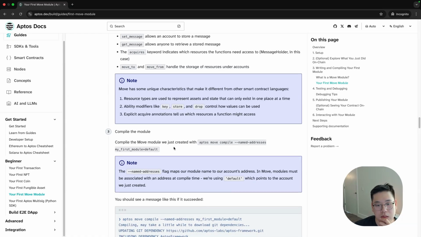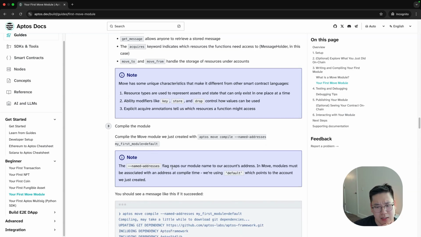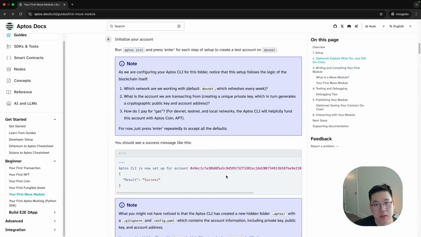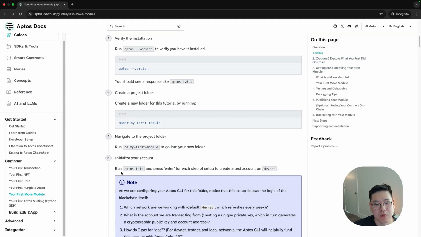Okay. And we can compile the module with aptos move compile --named-addresses my_first_module=default. The named addresses flag maps our module name to our account's address. In Move, modules must be associated with an address at compile time, right? Because modules are tied to accounts. And we're using default, which points to the account we just created. So this default account is the one we set up at the first stage of this guide with aptos init.